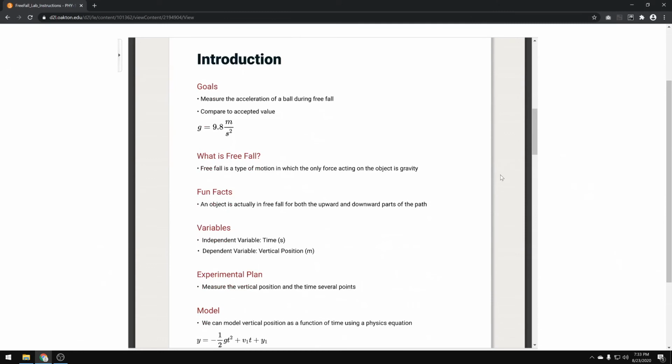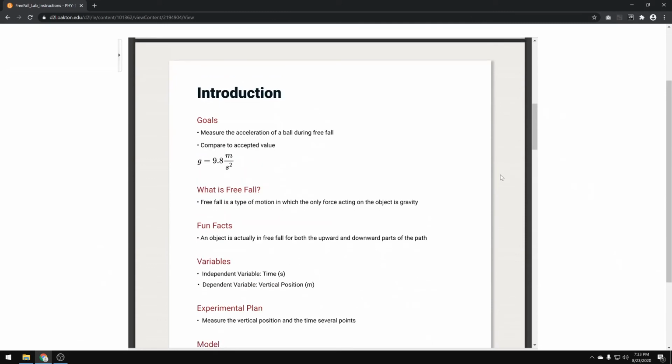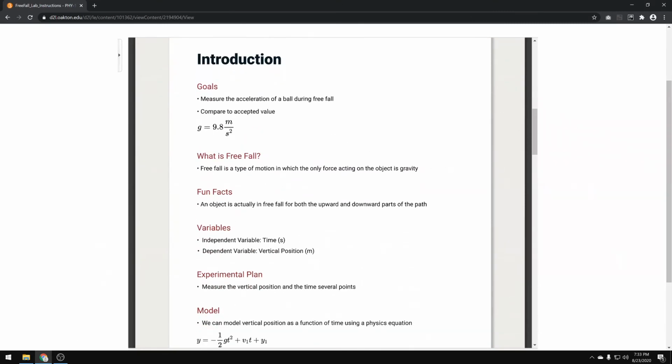Let's start talking about what this FreeFall lab is all about. So basically, we are trying to measure the acceleration of a ball during freefall. Remember, acceleration is not the same as velocity. Acceleration is the rate that the velocity is changing, how fast it's speeding up when it's falling, for example. The acceleration of any object in ideal circumstances would be 9.81 meters per second squared here on Earth's surface. We'll see if we can get a close value to that based on our data in this lab.